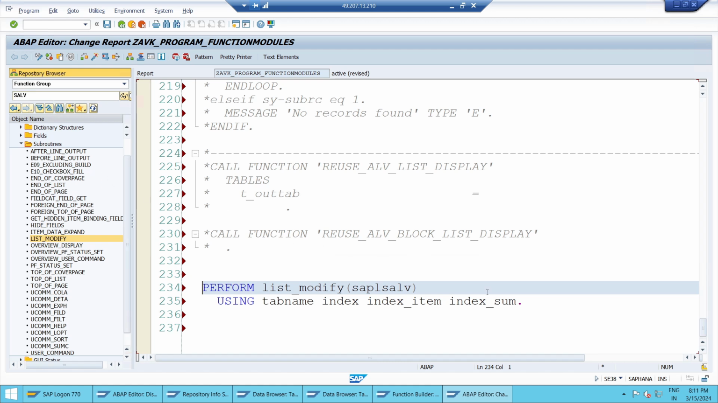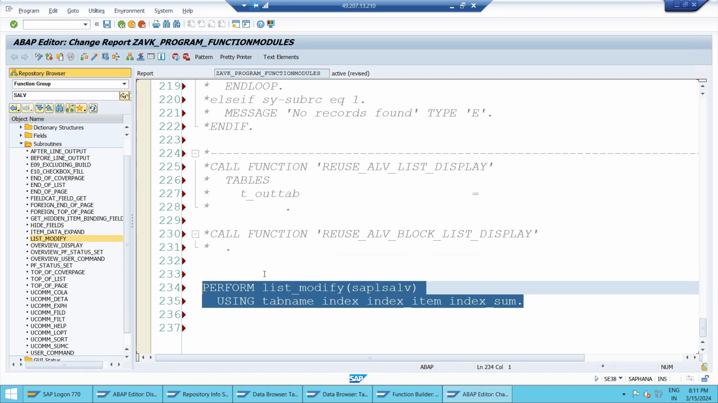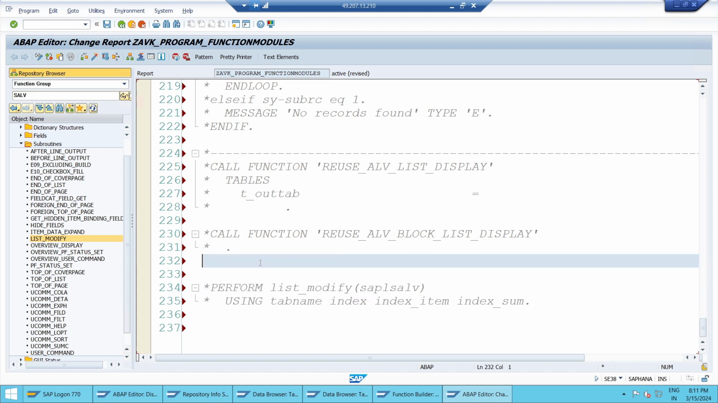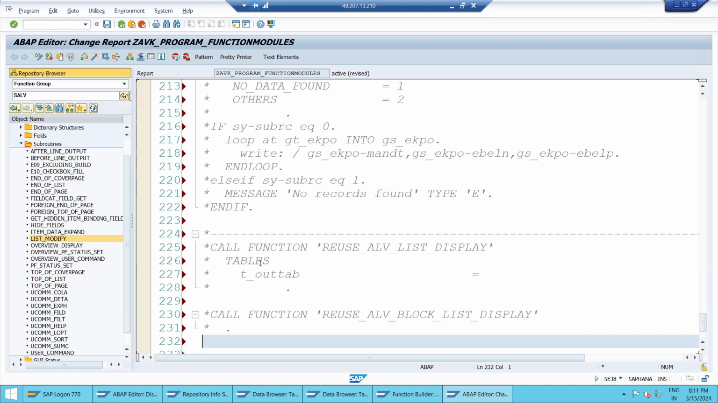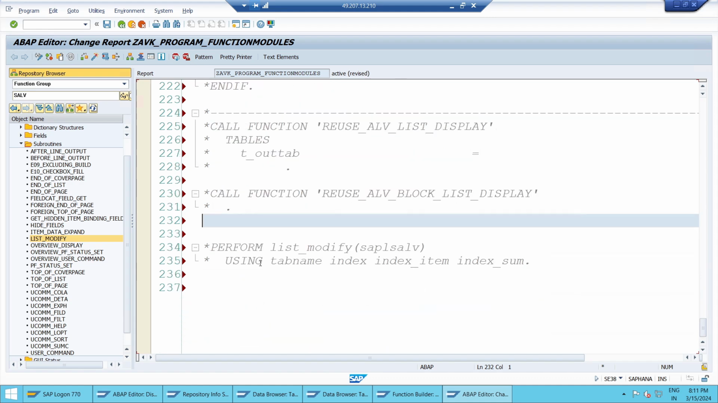Left to right, you can drag and drop. Yes, that is you are using changing. Your perform is nothing but the subroutine interface also. You can use this. Got it? So this is the way you have to know how to go to it.